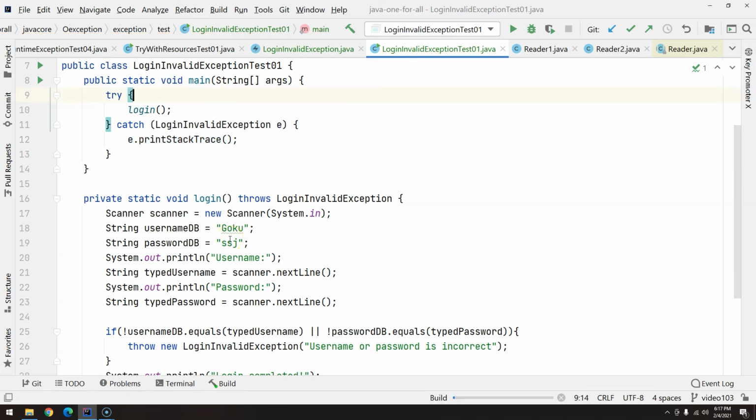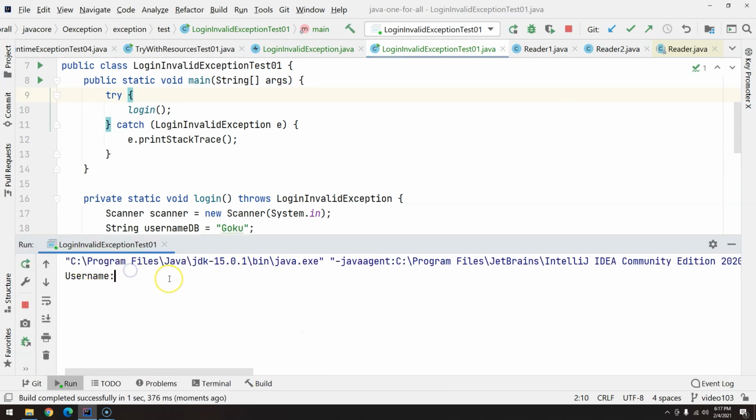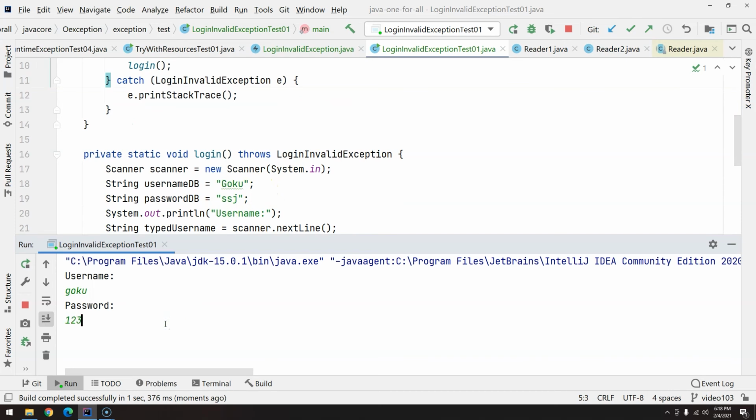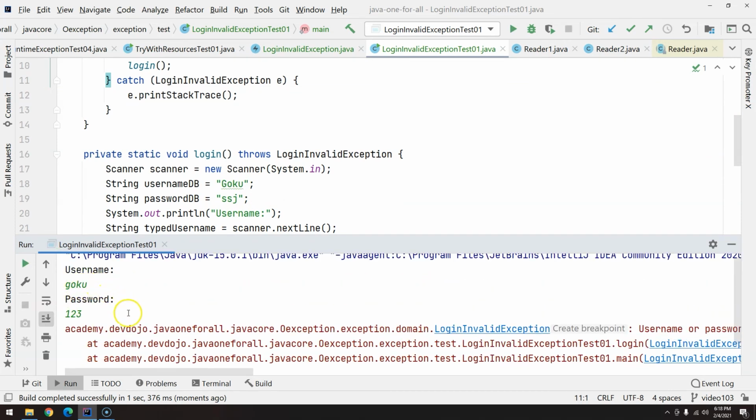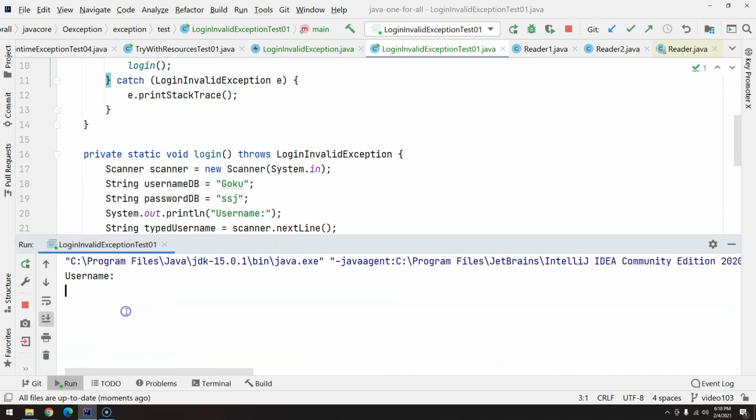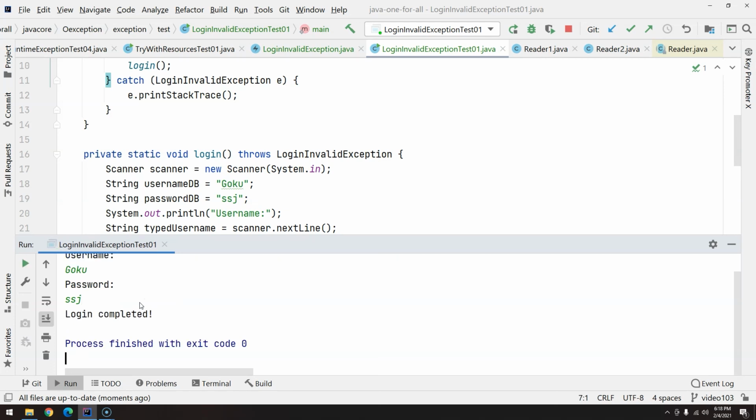We can test now. Control Shift F10, and we have username goku lowercase, the password Super Saiyan 1 2 3. So of course we have the exception, since the username and the password are different. Control Shift F10. Username now is the same, but the password is different. Control Shift F10. Username is different, password, and Control Shift F10. Goku and Super Saiyan. And we have our login completed successfully.